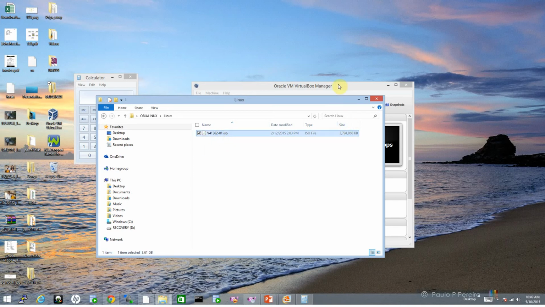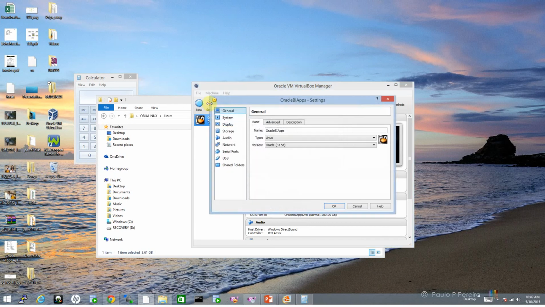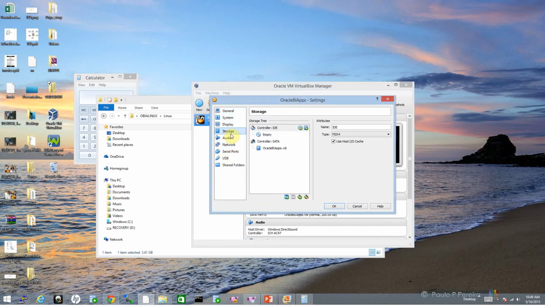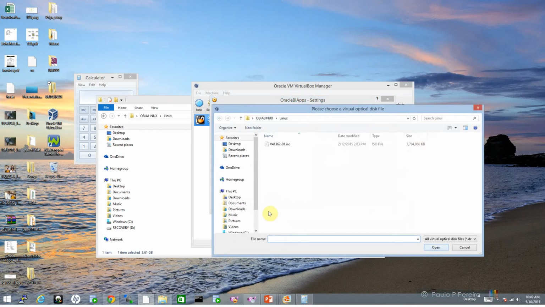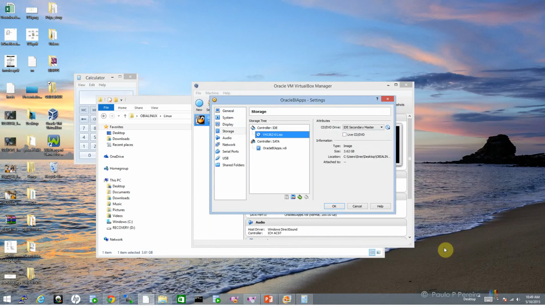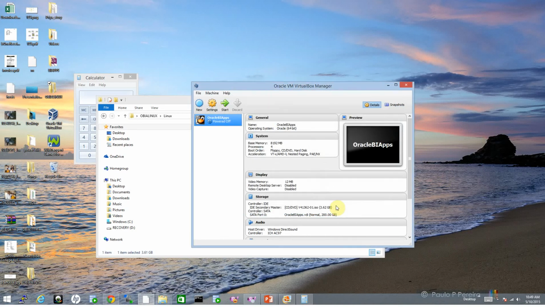Okay, so we should go to settings, storage, and see the primary IDE controller here. It's empty as of now, so click on this DVD disk icon and choose the file. Go to the location where you have stored your ISO file, click on it and open. So that's it. We have loaded the operating system disk and now we need to install the Linux operating system. To do that, click on start.